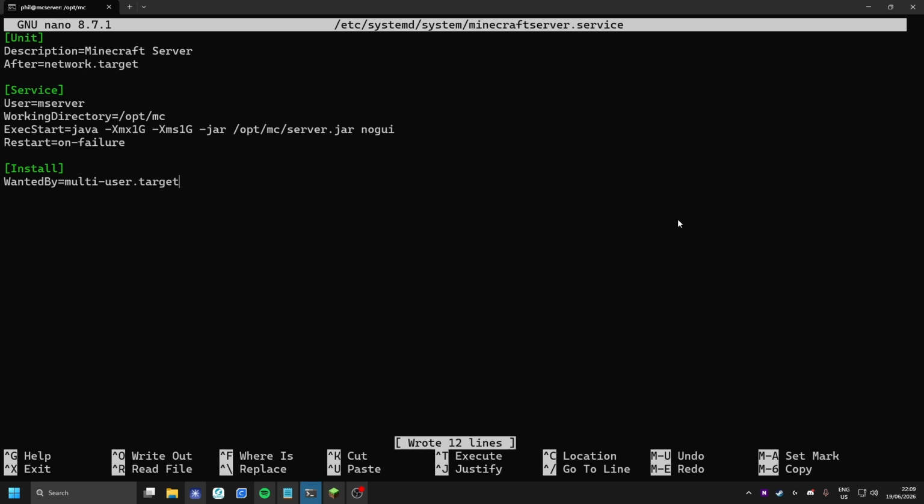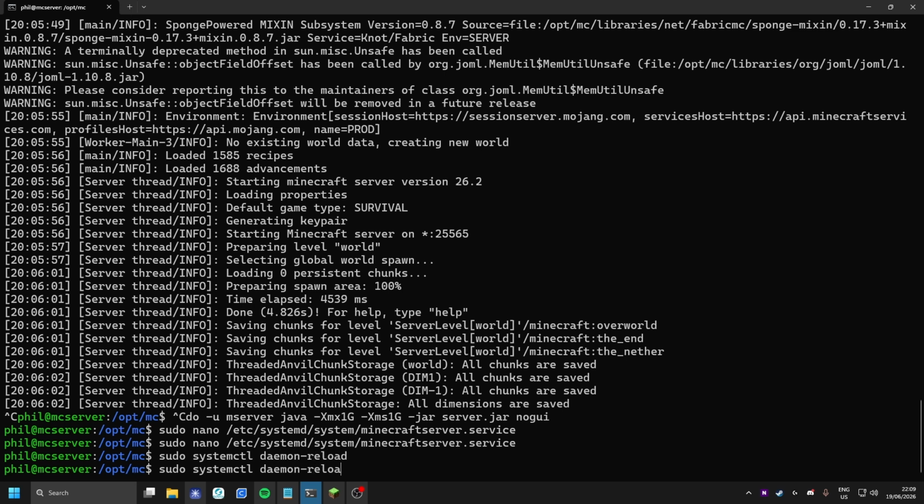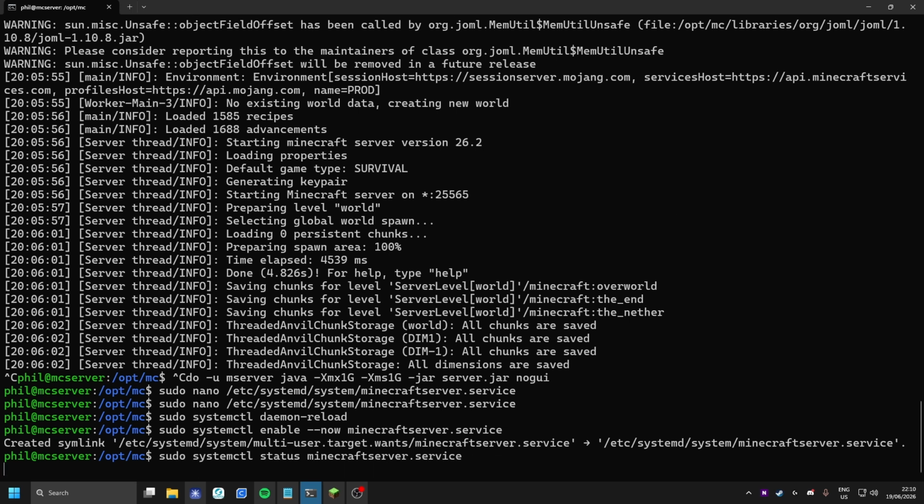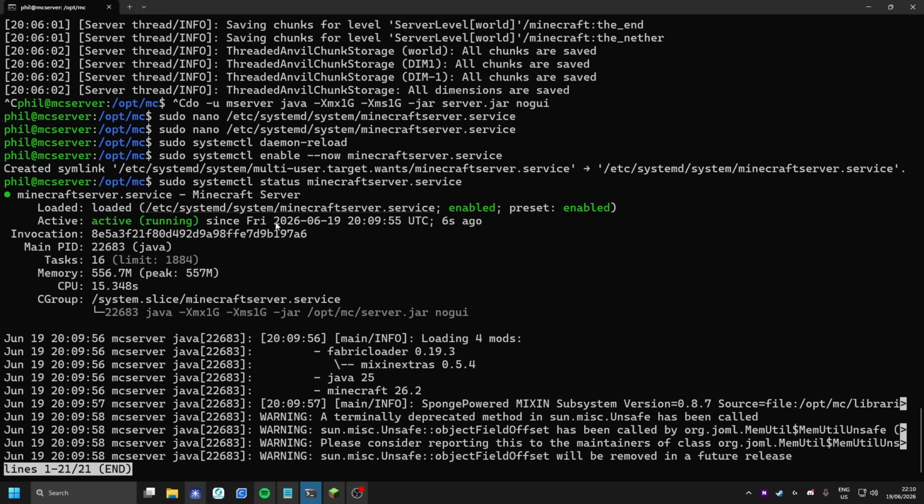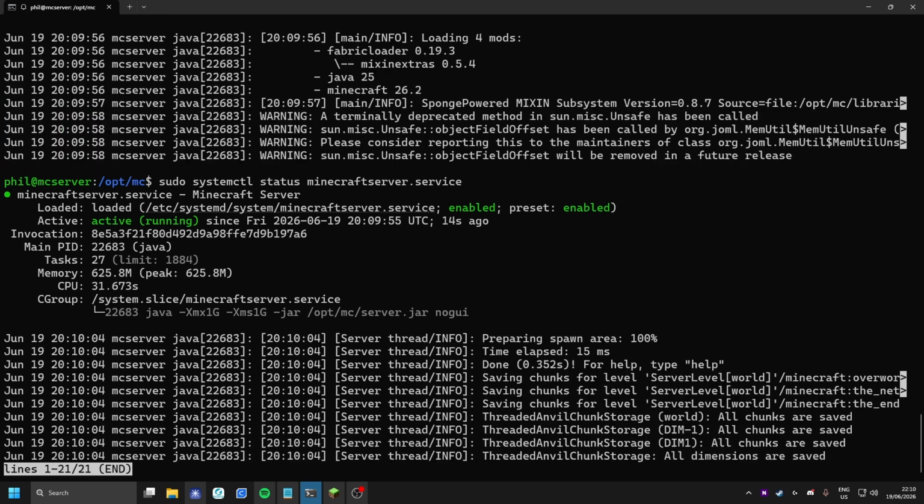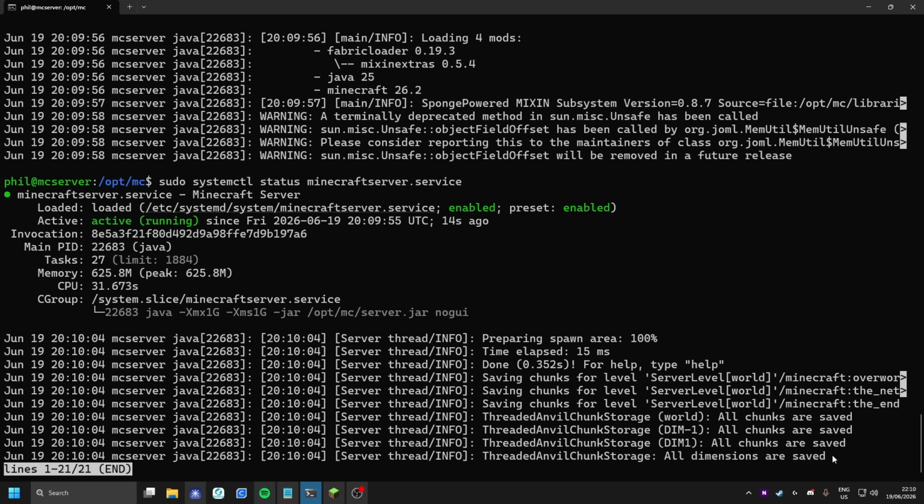Hit enter and then exit this file, and run sudo systemctl daemon-reload, and then enable. Now we are enabling the service we just created, minecraft-server.service. And we can now check if it is working by doing this, checking with the status command. And as we can see, the service is now active and running, and we can see the logs from the server. So if we just, again, here we now can see that the server is running, all dimensions are saved. That means the server is now up and running.